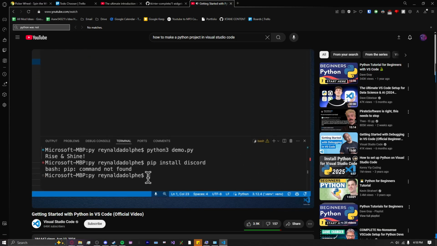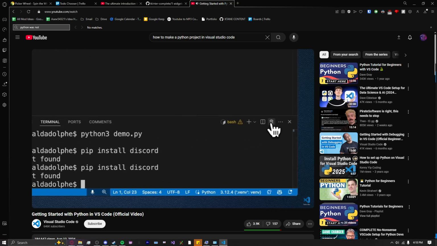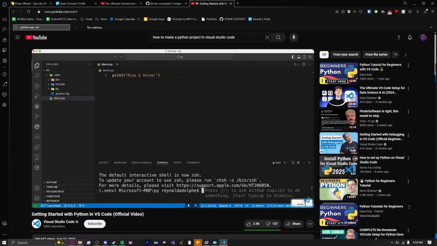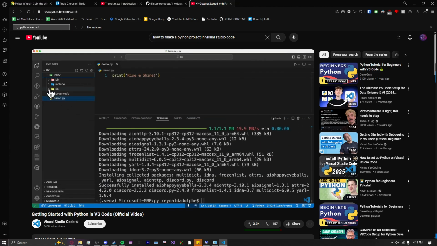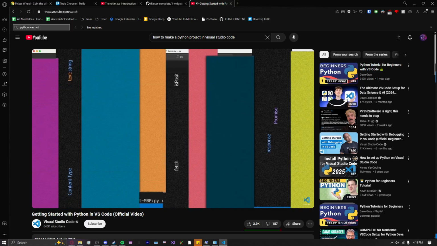If I try to run this command again, it won't work, but that's just because we now need to essentially refresh our terminal by killing it. I'll open up a new one, Control Tick, and now you can see the difference in the terminal because the prompt begins with .venv. I can clear the screen and now try to run my command for installing Discord, and it seems to be working beautifully, and we can confirm that by going to the library folder, and we can see some Discord folders that have been installed.